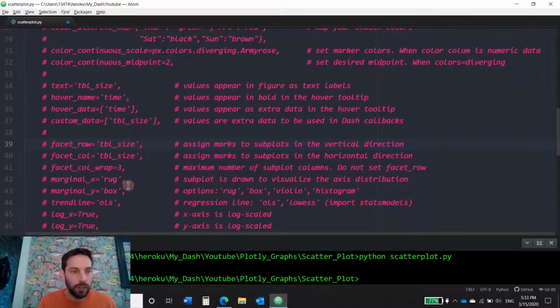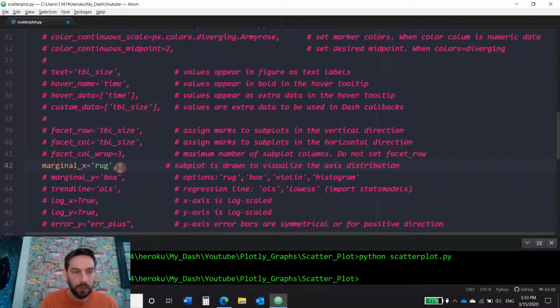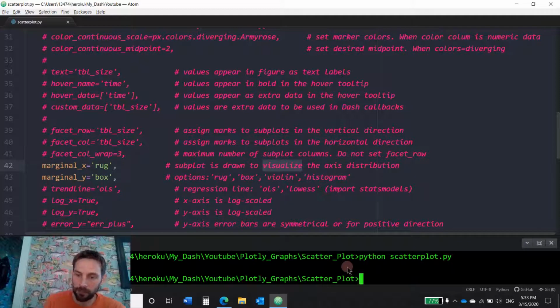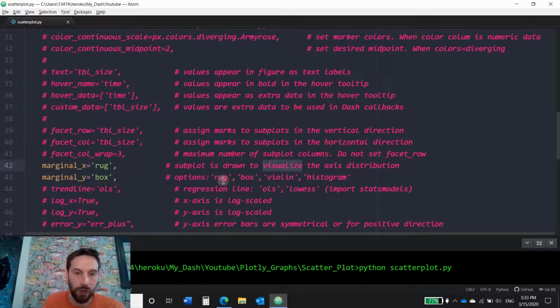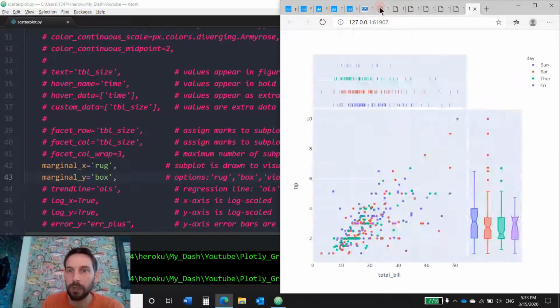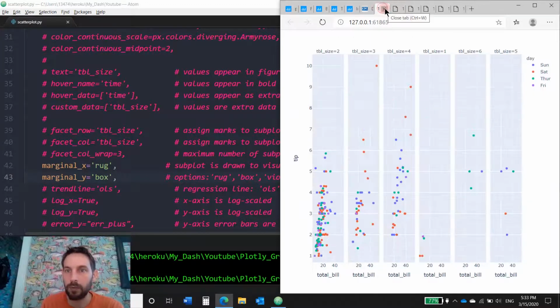The next thing we're going to look at is marginal rug and marginal box, marginal X and Y, sorry. These are subplots that are drawn to visualize the axis distribution. What does that mean? Let's look. Actually, you have four options: you can do rug, box, violin, and histogram, because these are graphs to visualize distributions. Only those options. Let me close some of these tabs so they don't bother us.